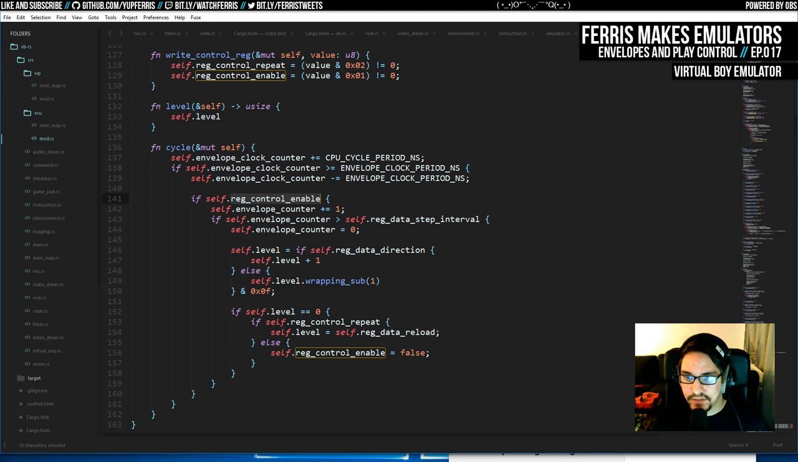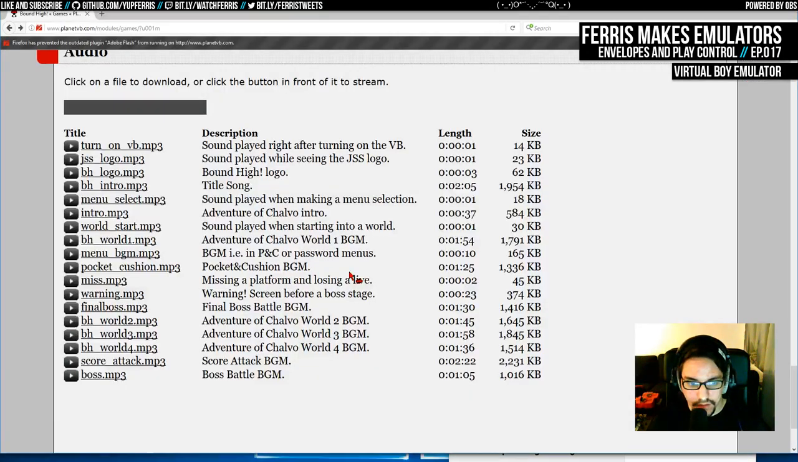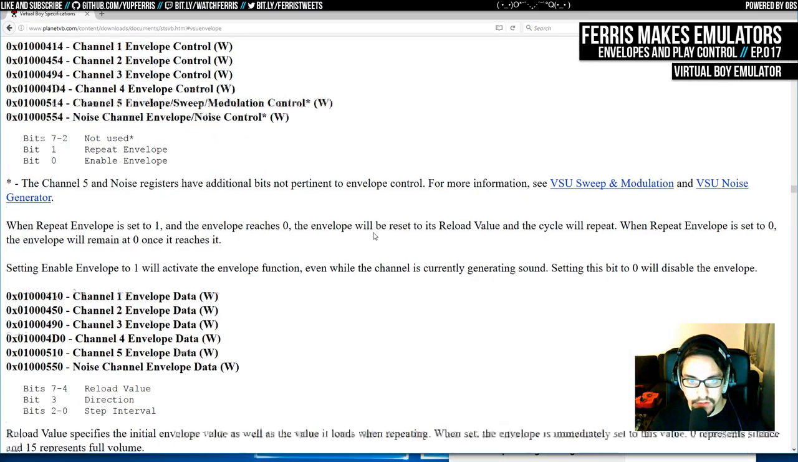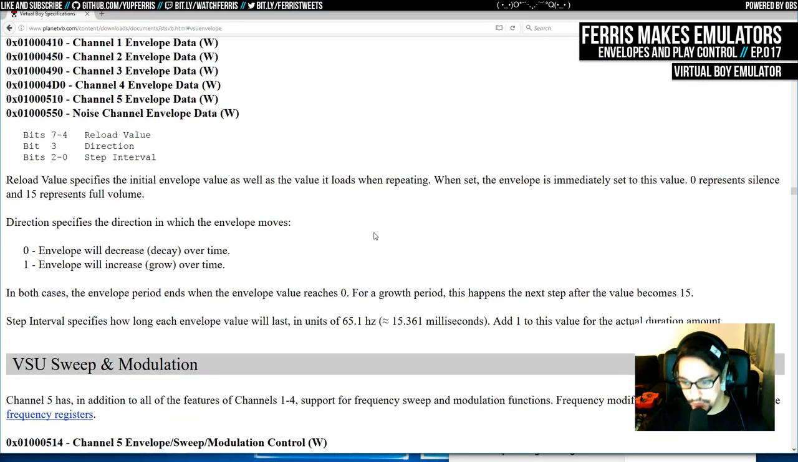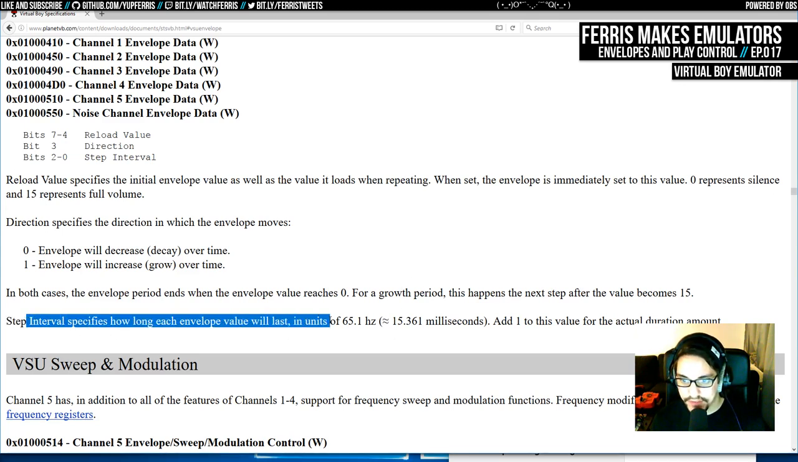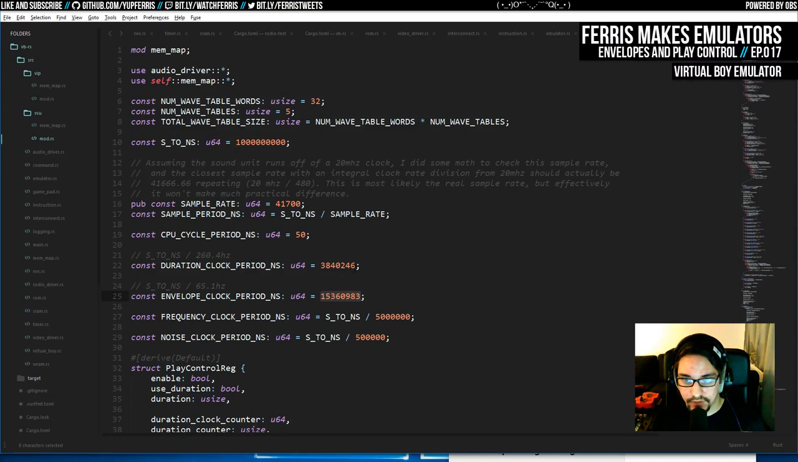I'm pretty sure we had this clock correct, at least. Just wondering if that might be it, actually. Let me double check these periods here, based on the info that we had. Because it could be that the ramps are wrong, which might make sense. Scan was the step interval, how long each envelope value will last. And what is this value for the actual duration amount? Again, that was 15.3 whatever milliseconds, which looks to be about correct here.